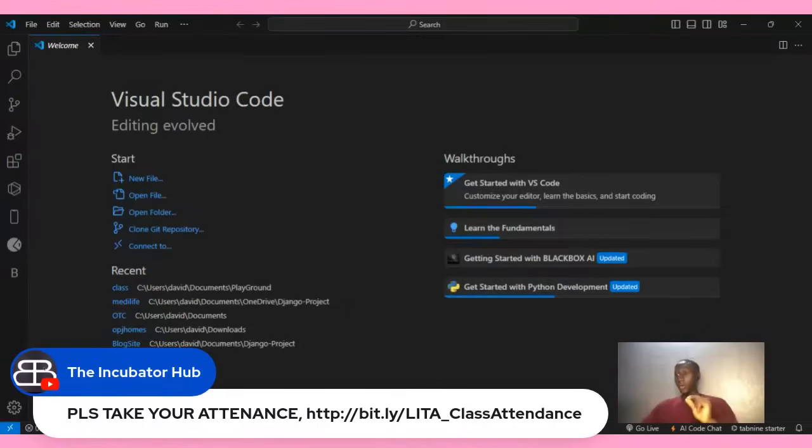So after creating the folder, the next thing you want to do is open that folder in your VS Code. Your own might not show the same thing as mine because I've been working with mine. What you will be seeing is just something like an onboarding screen. So after creating that folder, you want to open it in your VS Code.